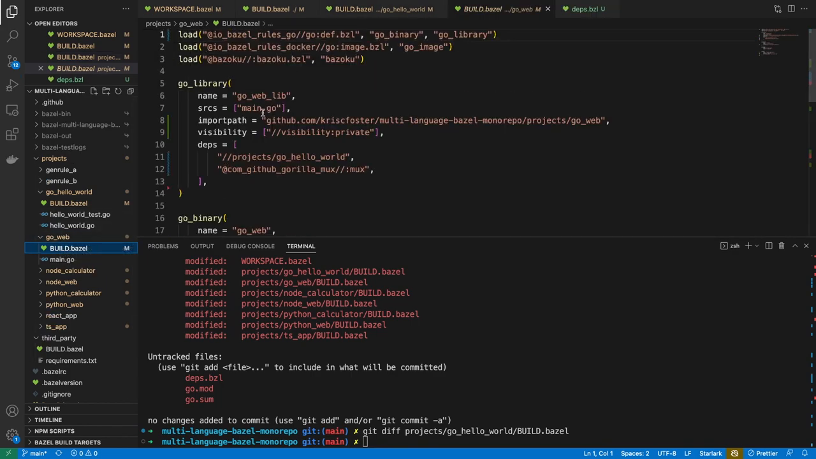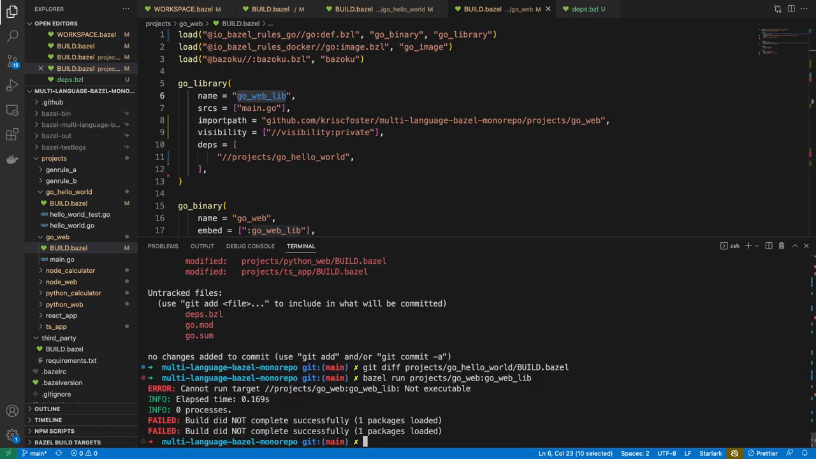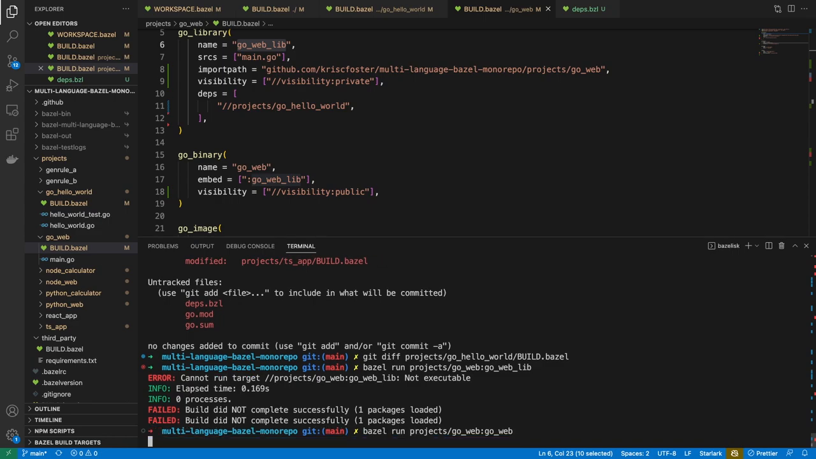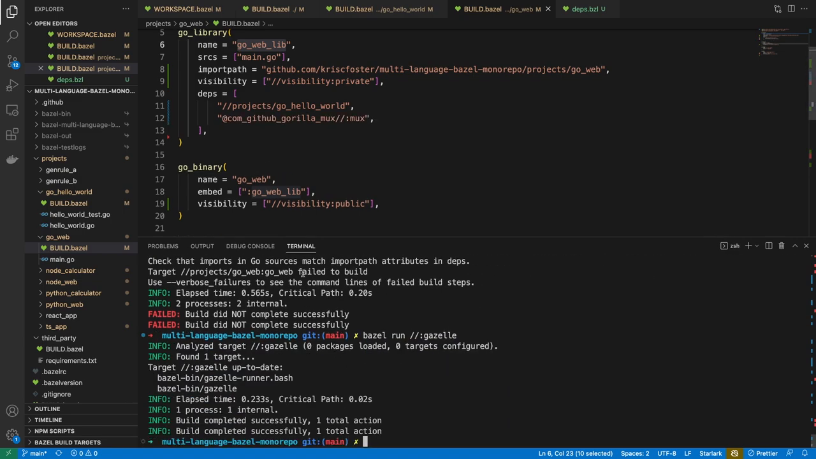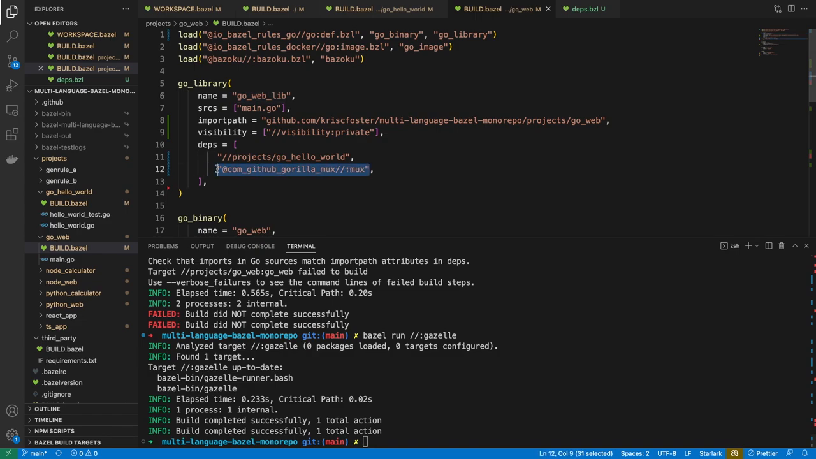So for example, if I was to remove the mux dependency from this, this target would obviously fail. So if I was to do a bazel run, this is Go web, this target, bazel run, oh, I guess it's Go web. So this is gonna fail, because mux isn't provided as a dependency, even though the Go file imports it. But if we run Gazelle again, you can see that it fixes that and it puts the import in.